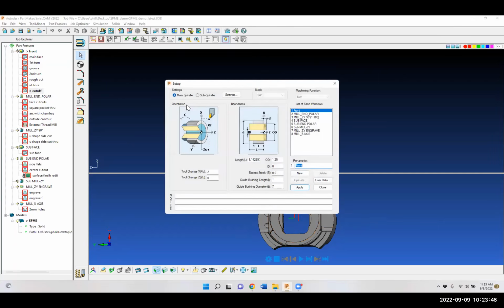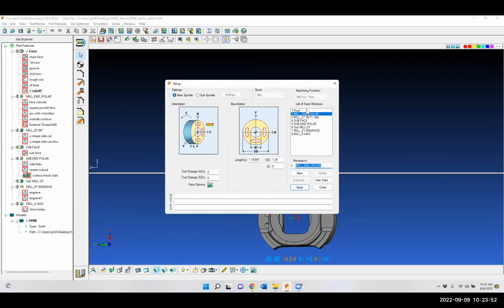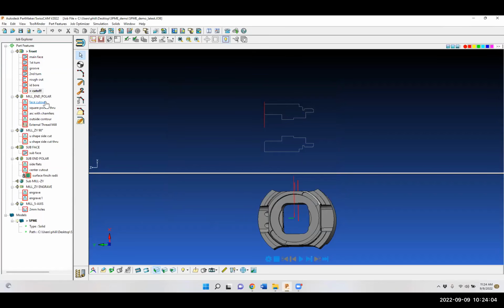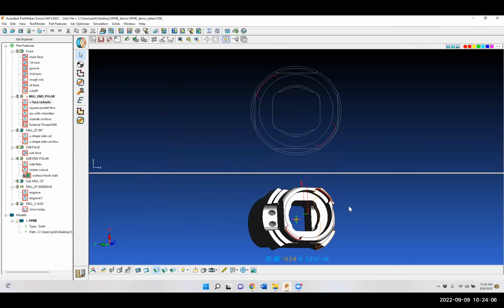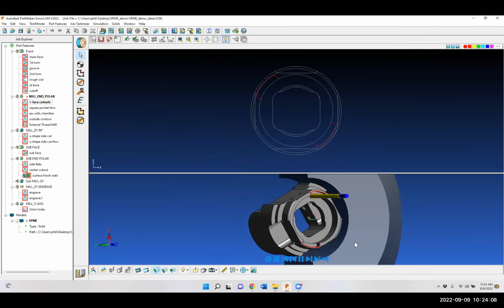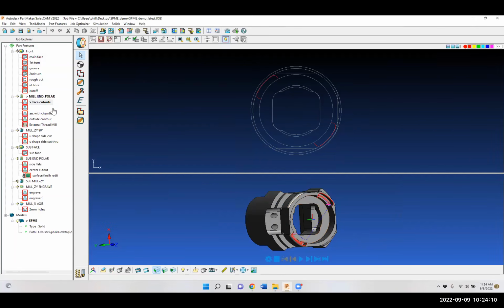So that's going back into the setup dialog box, telling the system you're working with a new main spindle window. And the window that we're choosing is the mill end polar window, which orients the tool in Z, uses X for location and C axis for motion. So in this window, I did the face cutouts here first. Then we did the square pocket through.